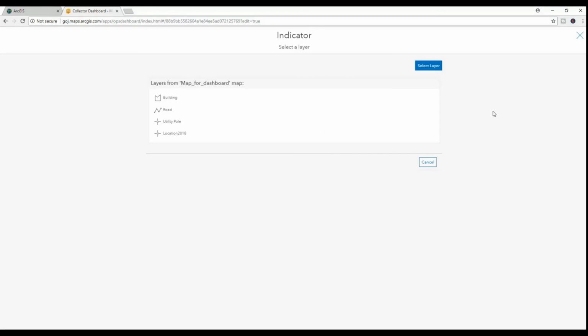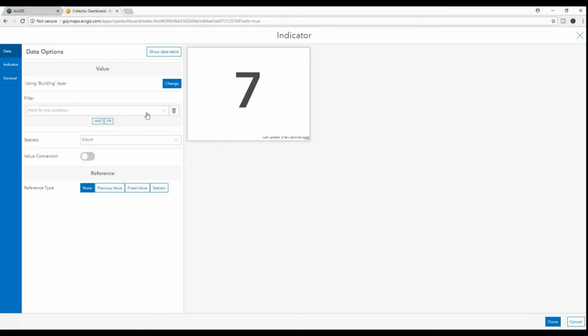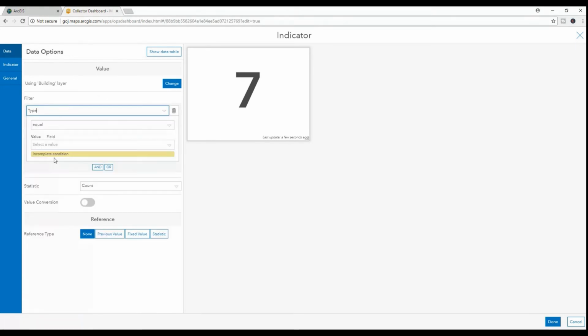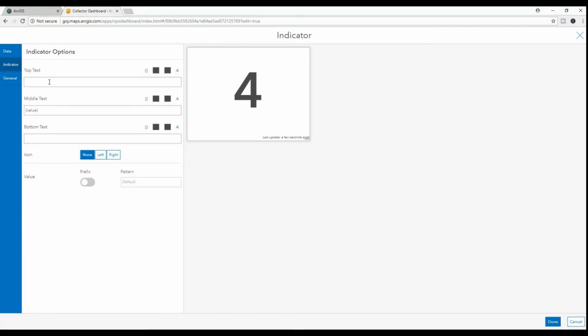I will add an element each for my commercial and residential building count. So again, I would need filters. And this is where I say this element is an improvement on the summary widget, in that I can add an icon to represent my value in the element.